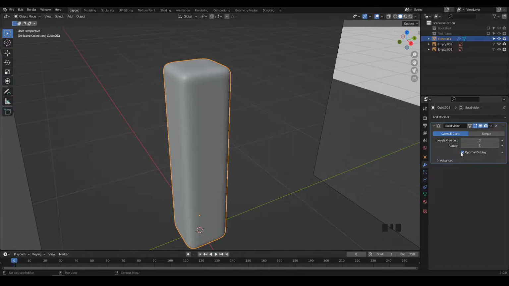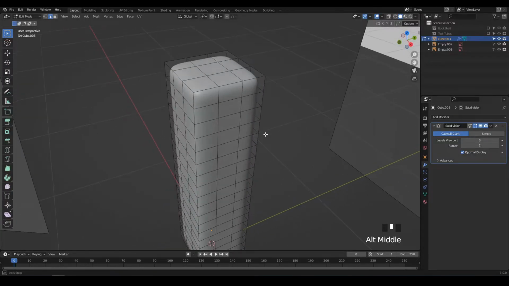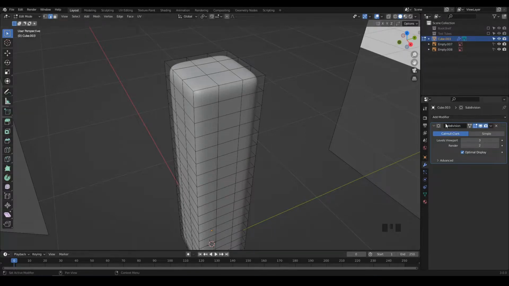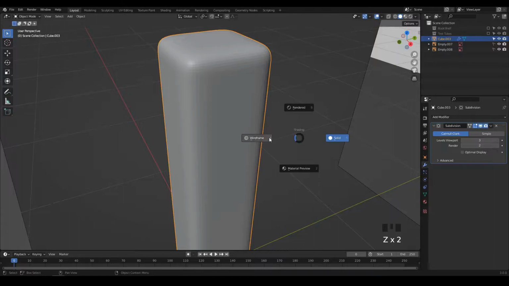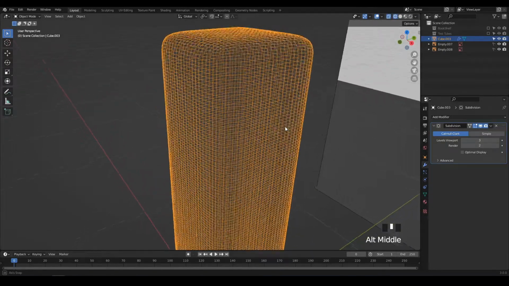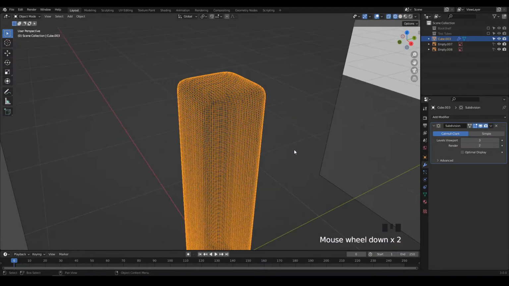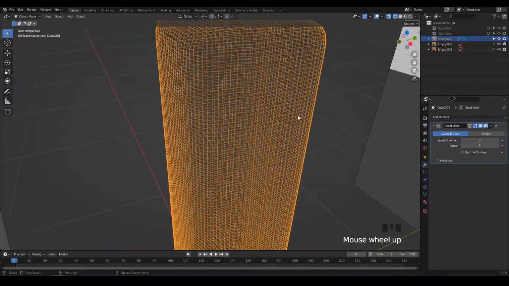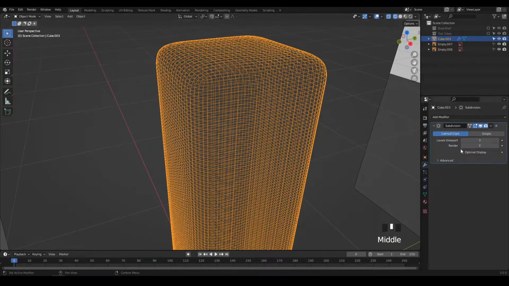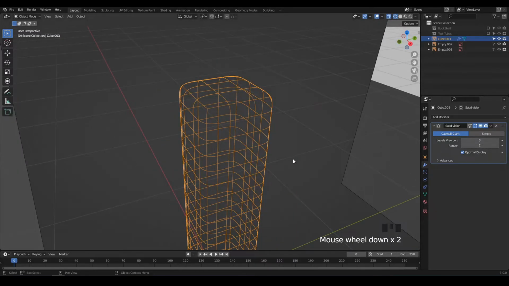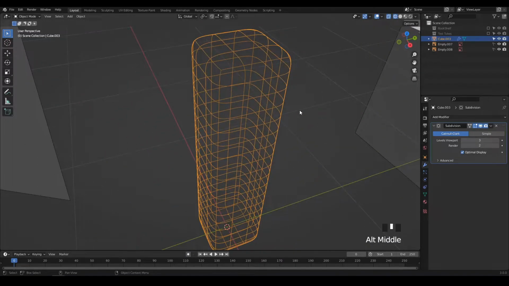This option, optimal display, means that we see the original cuts, but we don't see the results of the subdivisions. If I uncheck that, you need to switch to wireframe mode to actually see it and look at how many polygons you have on this object. If I check optimal display, then I don't see it anymore.